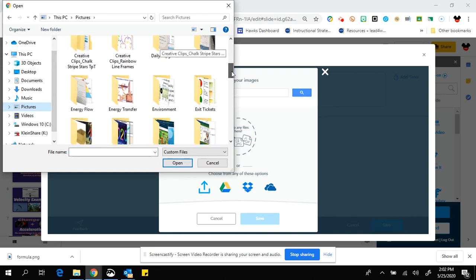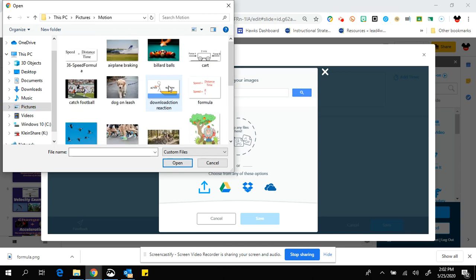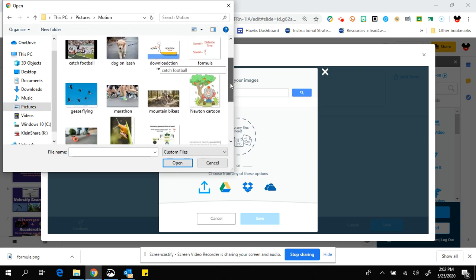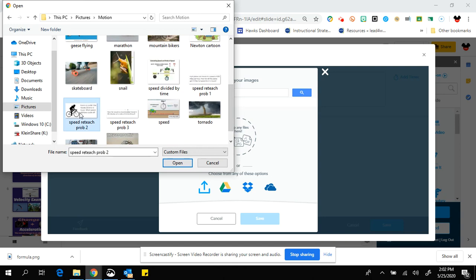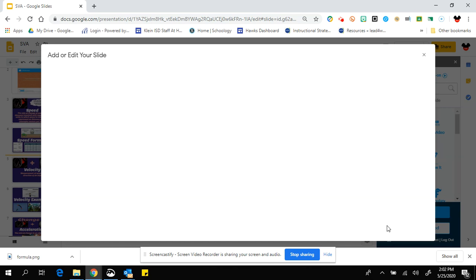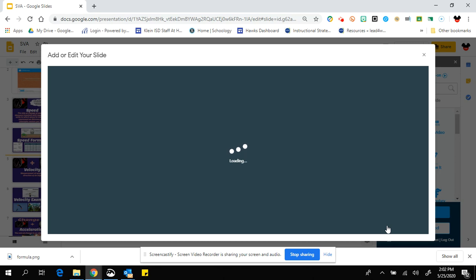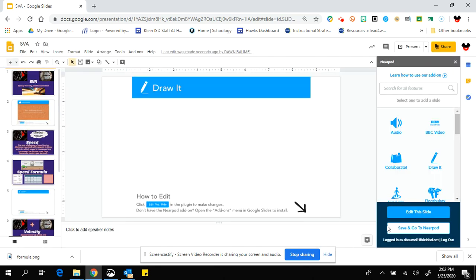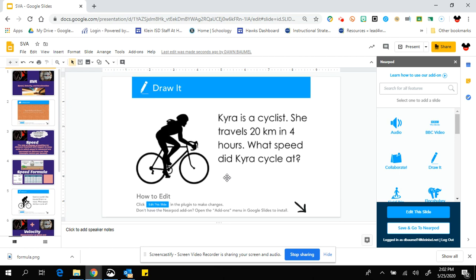I'm going to go to my folder for motion. And I have a problem that I would like for my students to work on in Nearpod. So I'm going to upload this problem there, hit the save button, and now when my students go into their Draw It in Nearpod, they will see that problem displayed here in just a moment, and they'll be able to mark all around it using the speed formula to solve the problem.